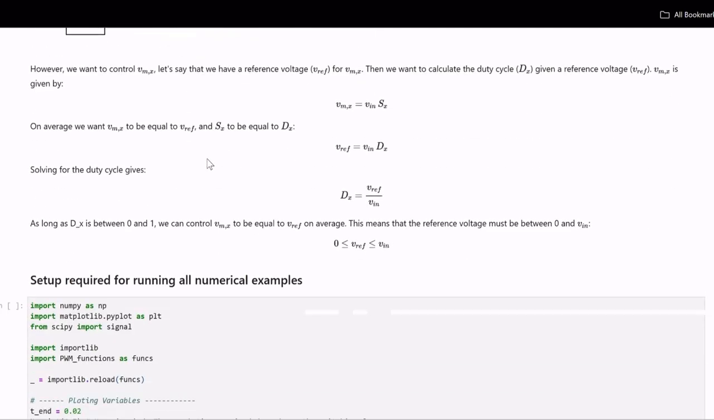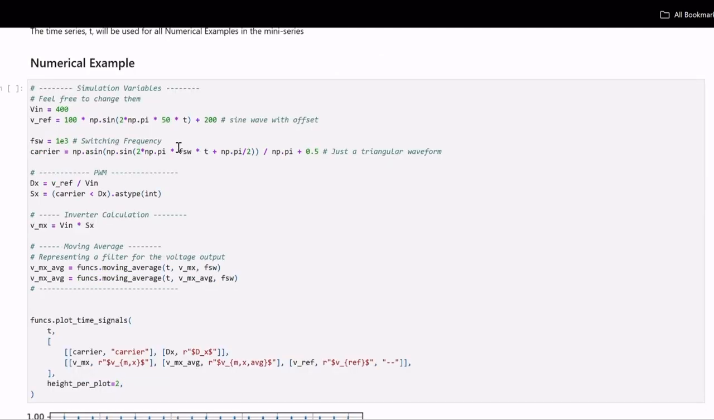So if we go down a little bit more, you can see that we have an example in Python here. So the input voltage is 400 volts, and then we have a reference voltage, this is the desired Vmx, the output voltage that we want. So you can see that it's sinusoidal with an offset. So it should be floating around 200 volts with a ripple of 100 volts. And then we have a switching frequency of 1 kilohertz. And we use that to generate a carrier, which is triangular. So this is just a fancy way of writing a triangular waveform mathematically.